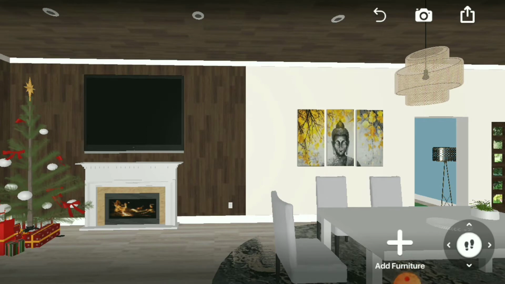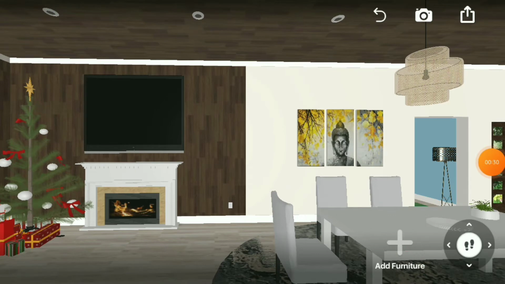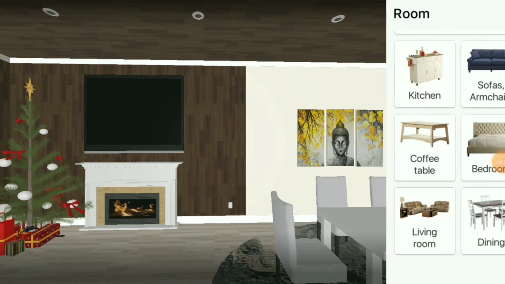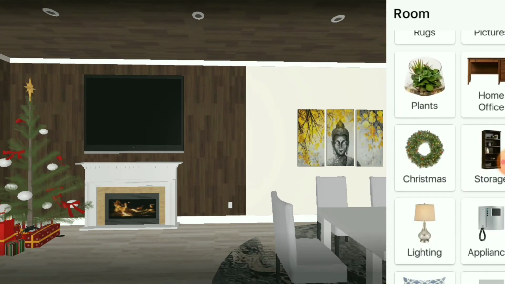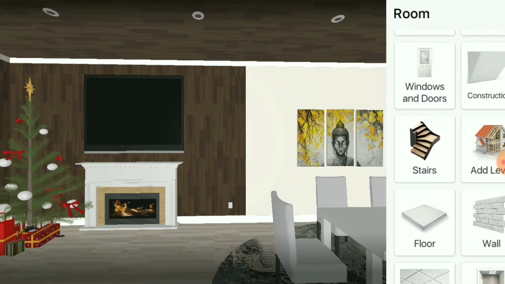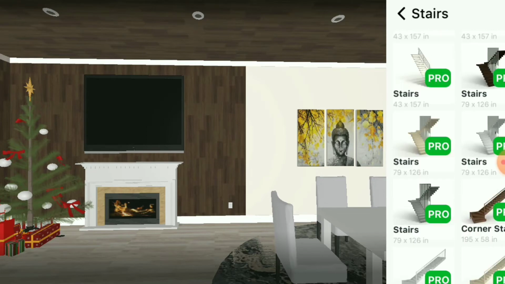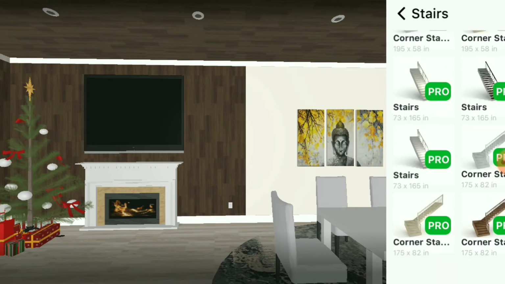I've been getting a lot of comments about how to create stairs in your floor plan, and this video is going to show you how. Okay, so we're going to go and click on add furniture. We're going to scroll until we see the stairs icon, and we're going to click it. We're going to look through and see our options, and we're going to choose which best suits our space.